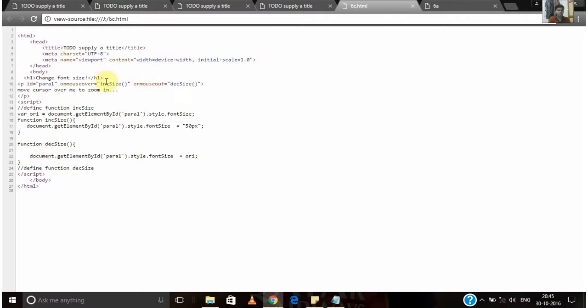This is the code I did for this one, and I have declared a variable. This variable is holding an object, that is document get element by ID paragraph 1, and from there I am taking the initial font size of that element. And there is an increase function. In that increase function, I'll increase the pixel, like I am setting it to 50 pixel. Here the syntax is element dot get element paragraph 1 dot style dot font size is equal to 50.